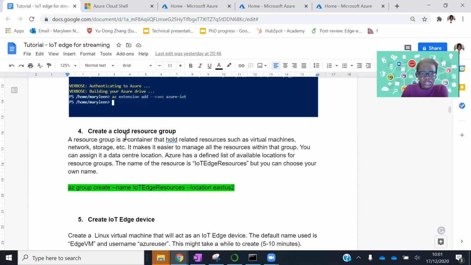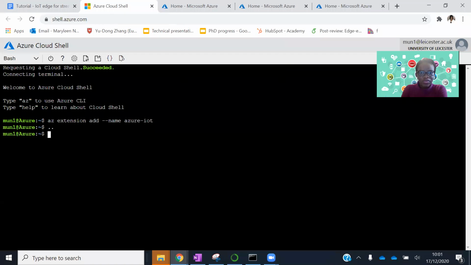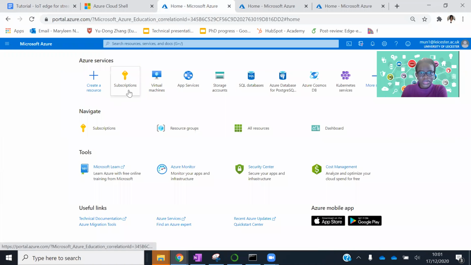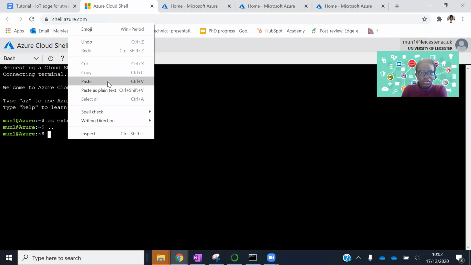And then the next is for us to create a cloud resource group, right? Like I said, you can decide to do this on the command line, or you can do it directly here, or you can come here, create a resource, but let's just stick with the command line.